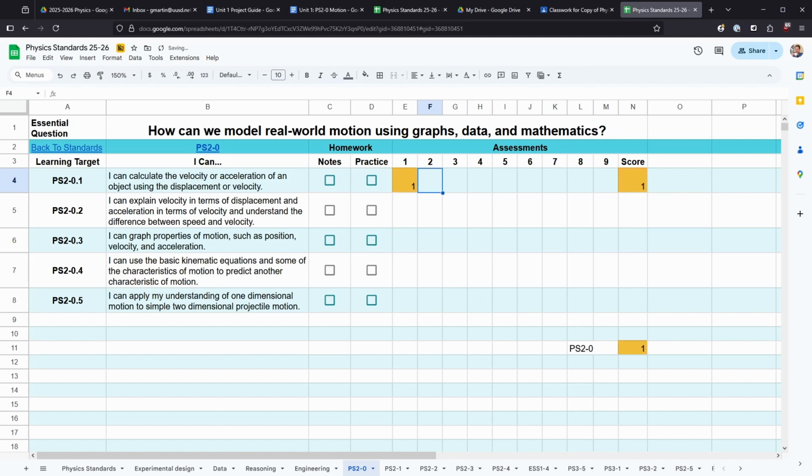The next one is a 1. Notice also this spreadsheet is color-coded based on the number. So a 1, what does a 1 represent? A 1 represents you gave it an earnest try. Maybe you know some of the material around this, but you're still very lost.